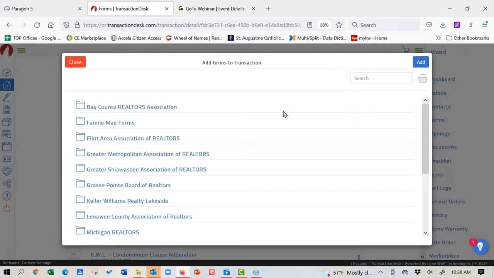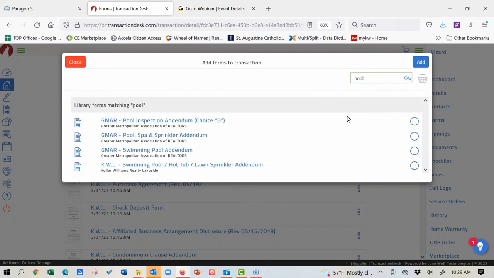But let's say Tammy doesn't know, is that a MAR form, or is that a company form, or is that like a Michigan Realtor form? What is that? Which form would I use? You can always go up to the search box, simply type in a keyword like pool, and immediately the 4 pool addendums that I have access to pop right up.